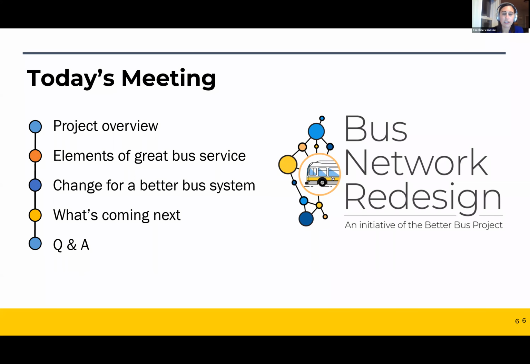Before we get started, here is an agenda or an overview of what we'll be talking about tonight. I will do a quick project overview. Then we're going to talk about elements that make bus service great, talk through how you need to adapt to different changes and think through different trade-offs to create a great bus network. And then I'll spend a little bit of time on the project timeline. And then, as Reagan said, at the end, we will have time for Q&A.